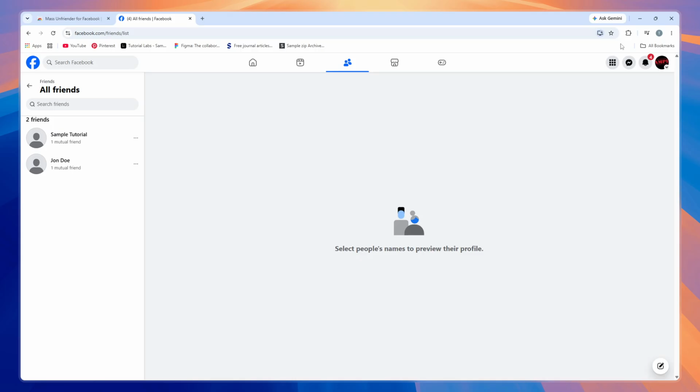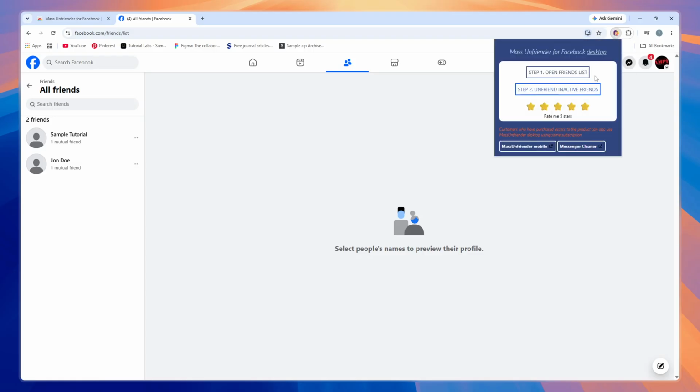Now, look at the top right corner of your Chrome browser where you'll see the extensions icon, which looks like a puzzle piece. Click on this icon to see all your installed extensions. From the drop-down list that appears, click on Mass Unfriender. This will activate the extension and prepare it to work with your Facebook friend list.